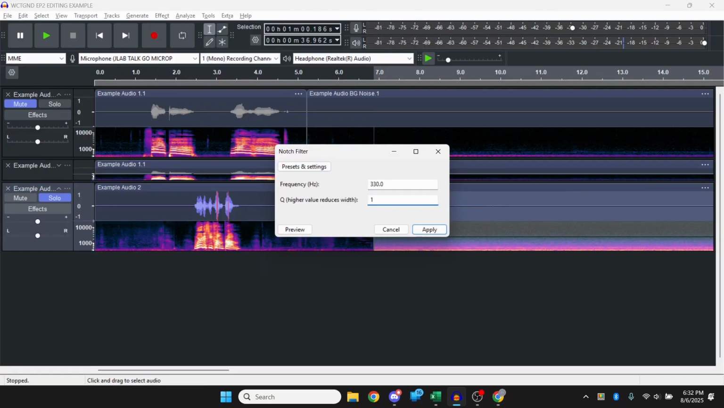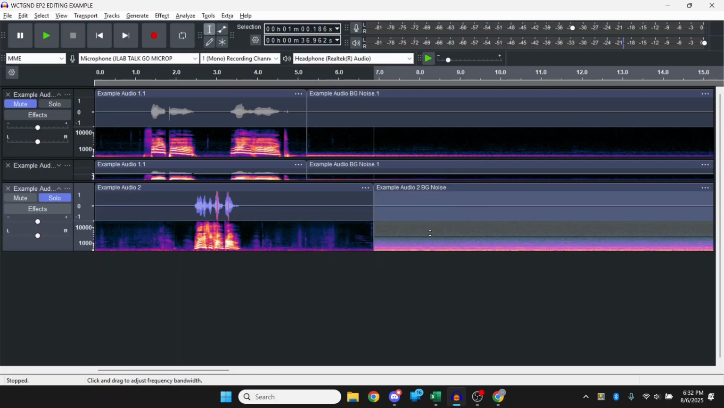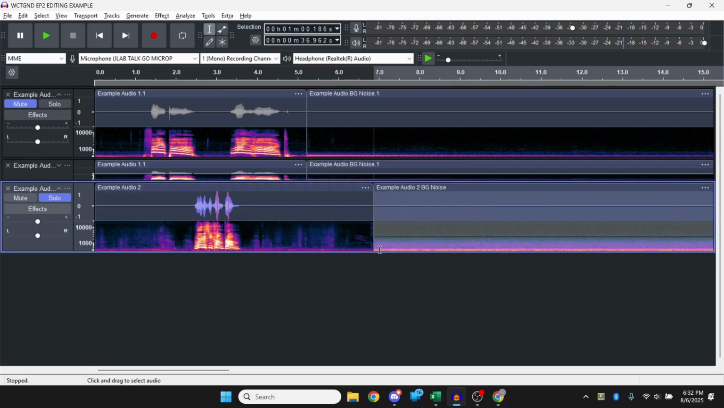330 hertz, negative 57. So we're going to go to Effect, EQ, Notch Filter, and let's do a Q of 30, like really, really heavy. Hit Apply. We're going to see it just cuts it, gets rid of it. Boom. Totally gets rid of it. Now 1 is a bit high. I'm just showing you an example of nuking this.